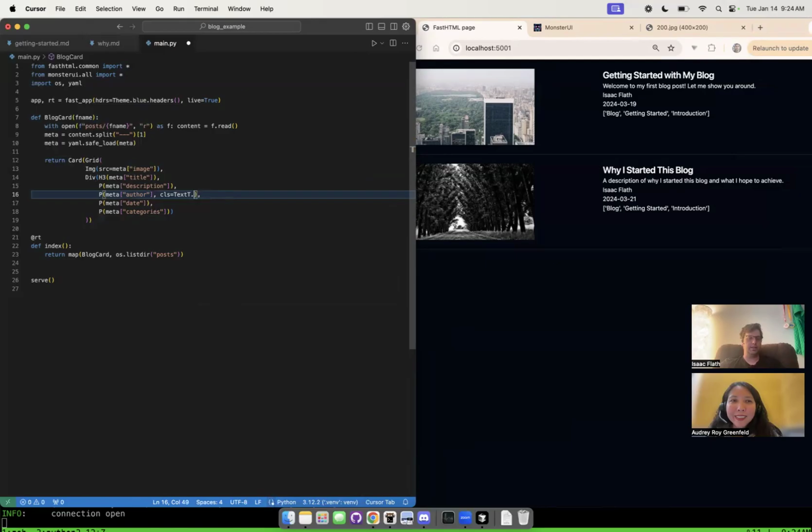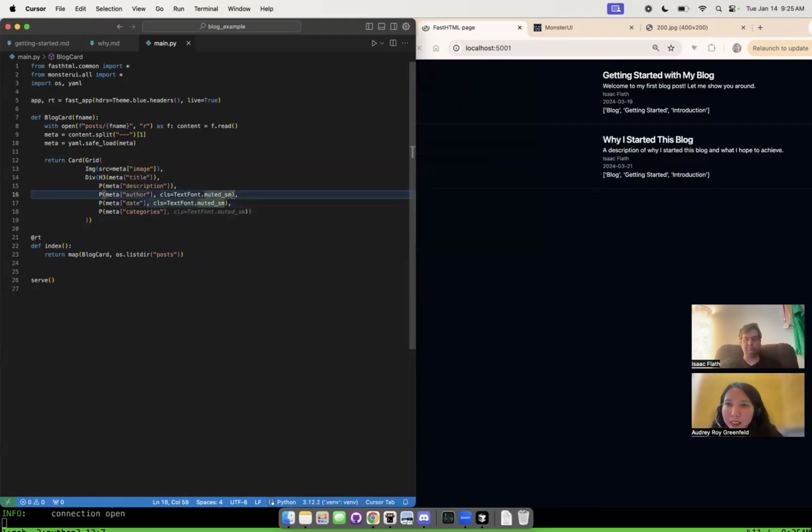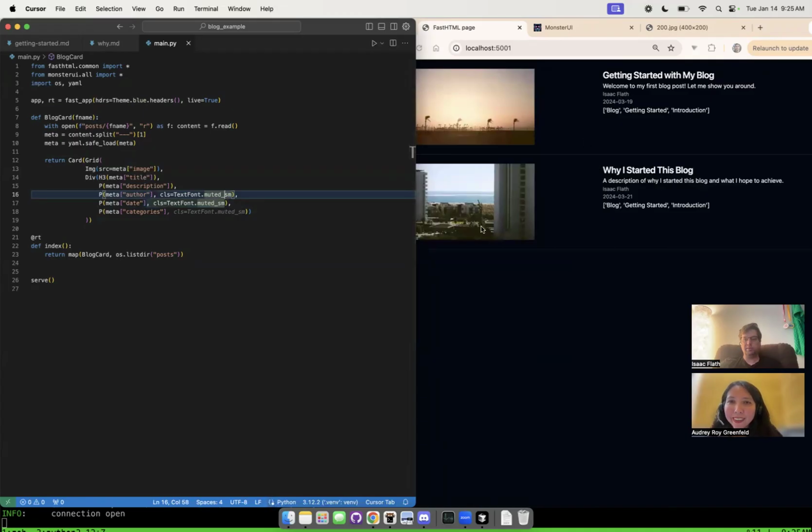Now, for fonts and text, we also have a little bit of a higher level, fairly picky one, where right now there's just three options. Maybe this will grow, but these are combinations of multiple of those that I use all the time. So I'll just use the muted small one, and the muted small one for the author. Okay. Oh, that's really cool.